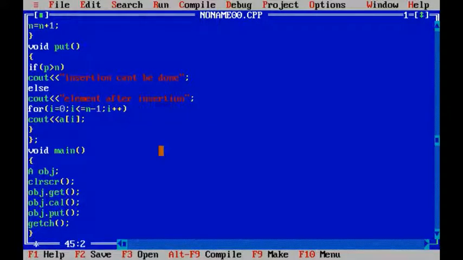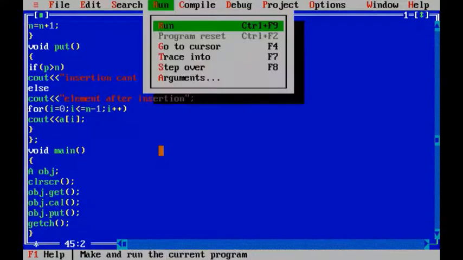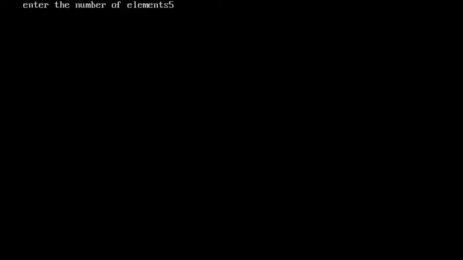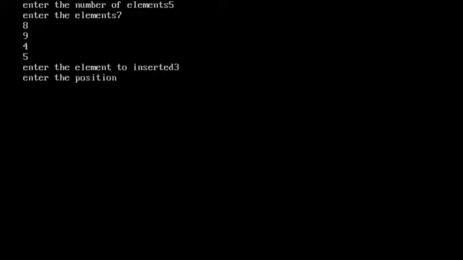So we'll run the program, check what the error is, and if there is no error, we'll get the output completely. So run. Yeah, there is no error, so we got the output here. It's asking to enter the number of elements, so I'll write 5. Then it asks to enter the elements, so I'll write 7, 8, 9, 4, 5. Now it asks for the element to be inserted, so I'll write 3. Now it asks for the position, so I'll write 0.